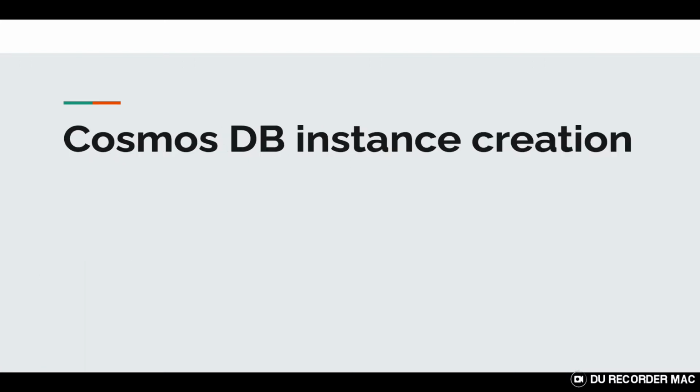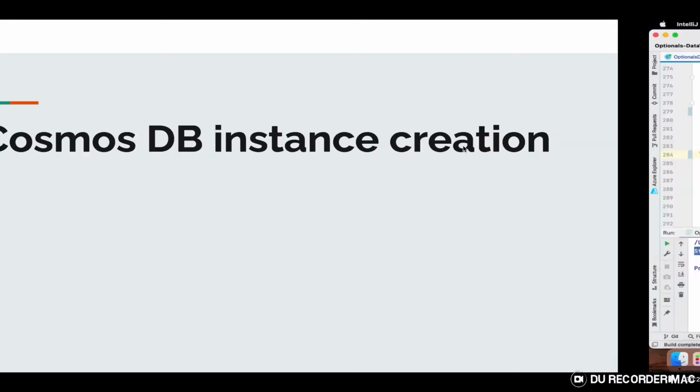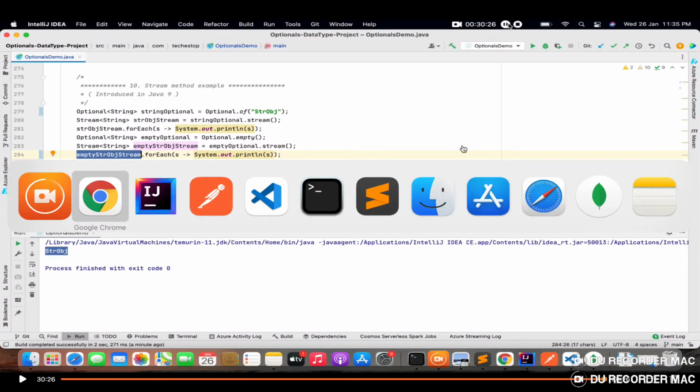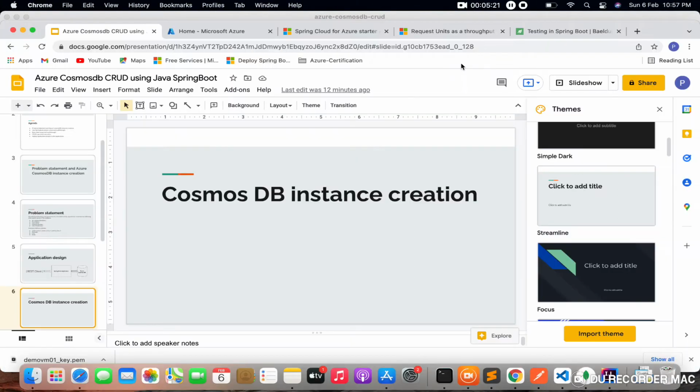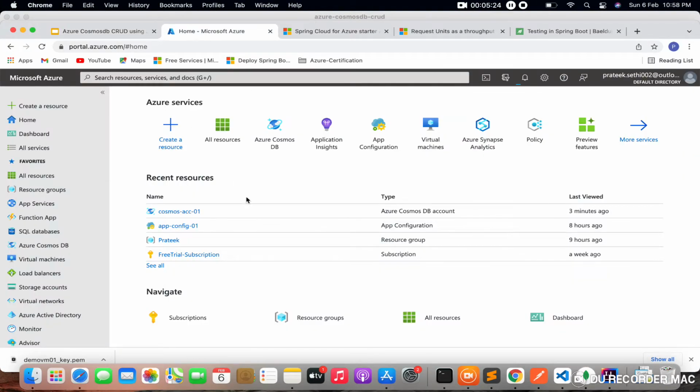So now let's move to the Azure portal, where we'll be creating the Cosmos DB instance. So I have a free account in Azure, and you can also create a free account in Azure by providing a credit card. The free account has some services available for the first 12 months. So out of that I have a Cosmos DB.